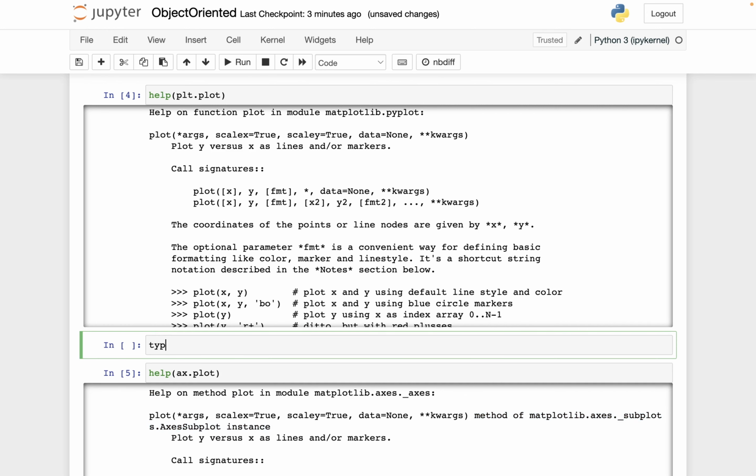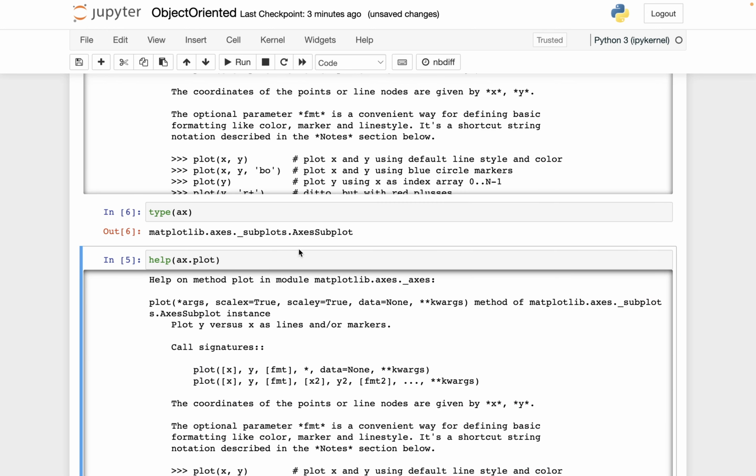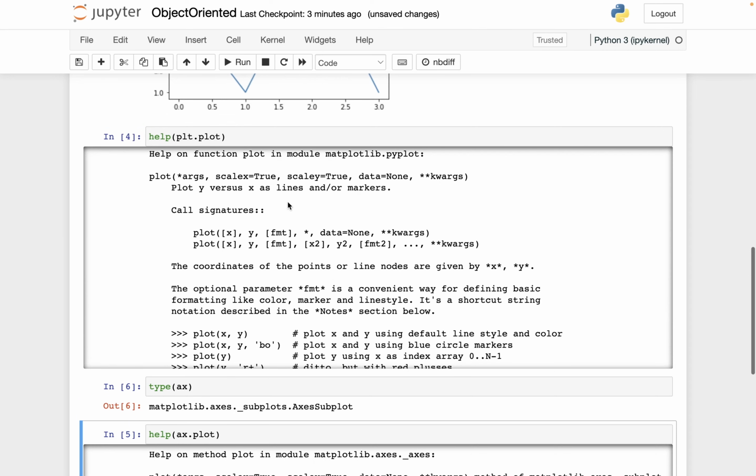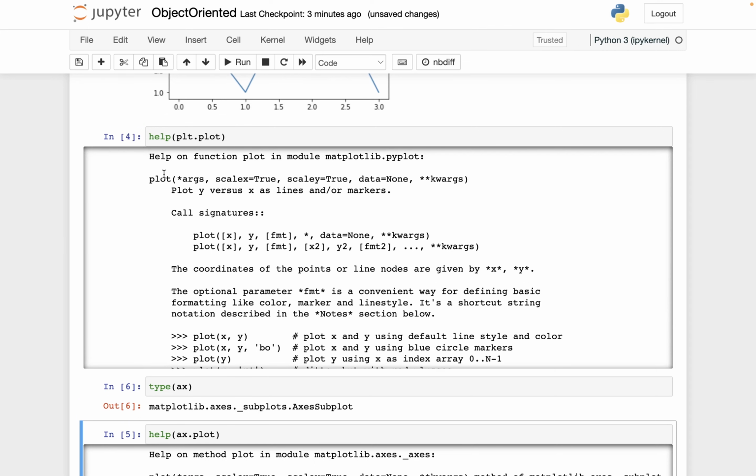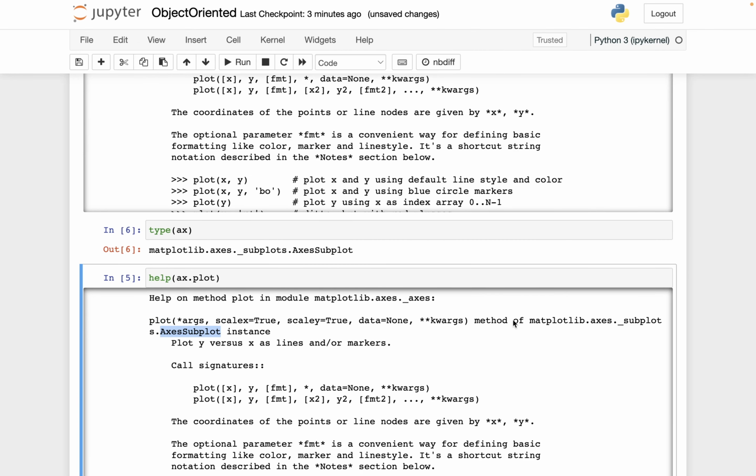So for example, if we're to check what is the type of x, we get this exact same word, axes subplot. And instance, that is the word that's used when an object of that type has been created. It's called an instance of axes subplot. So to summarize, plt.plot was a function, whereas this x.plot was a method that was attached to an axes subplot object. So this axes subplot, that is the object when we're talking about object-oriented programming in this case.